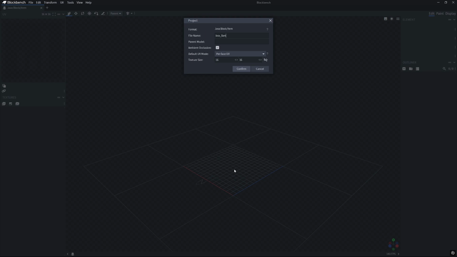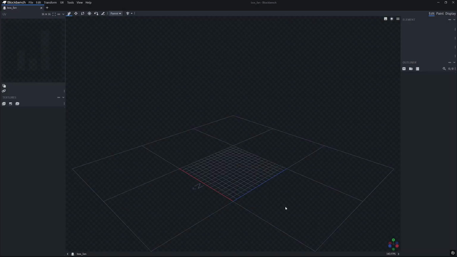Today we're going to make another block with some advanced features, and it's going to be a rotatable fan that can push entities in a given direction and can be powered on or off.